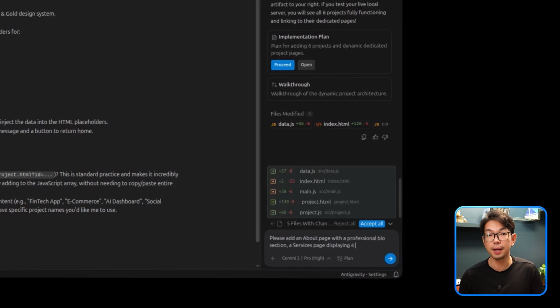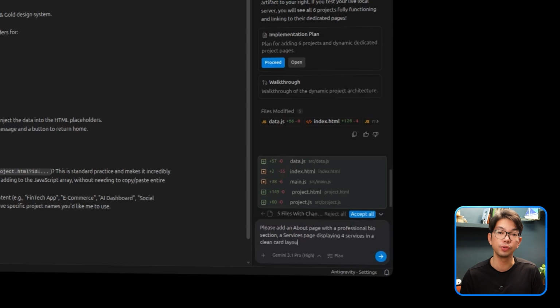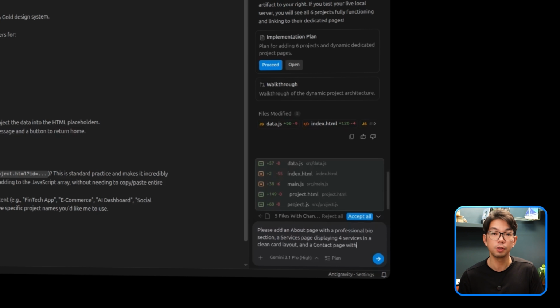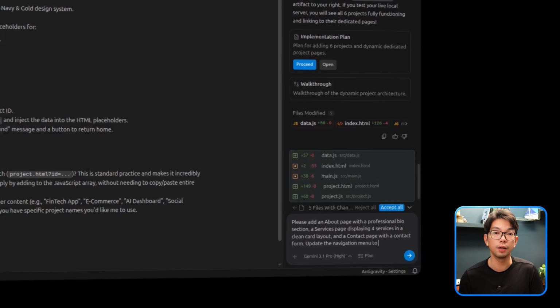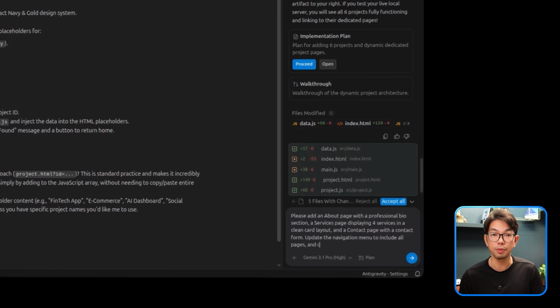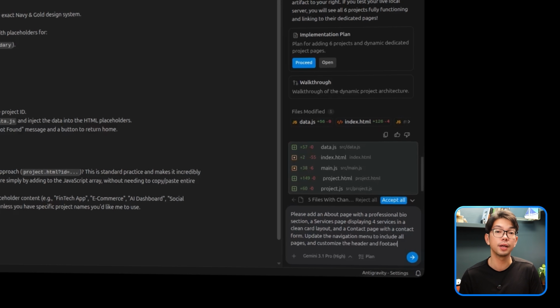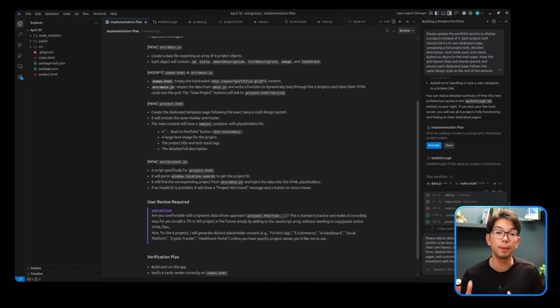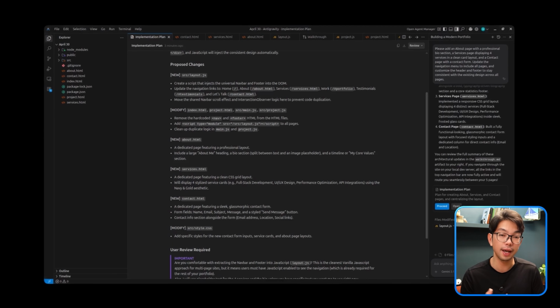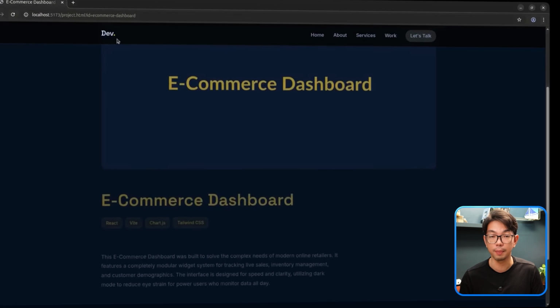So let's say, "Please add an About page with a professional bio section, a Services page displaying 4 services in a clean card layout, and a Contact page with a contact form. Update the navigation menu to include all pages and customize the header and footer to stay consistent with the existing design across all pages." So after setting that, Anti-Gravity generates each page automatically.